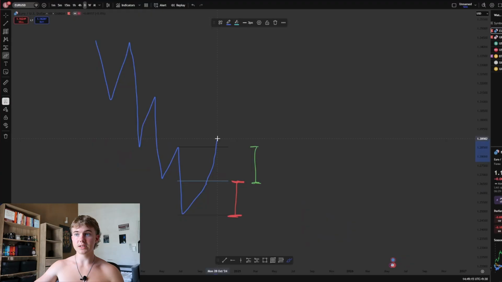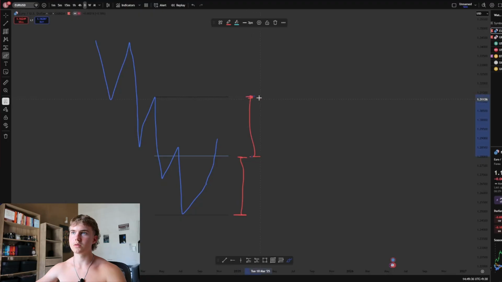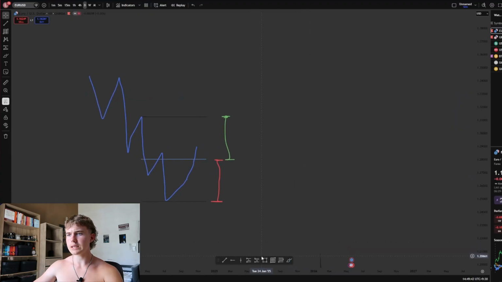And then if it goes above this high, equilibrium goes to there, and then watch this. This is now the new premium, and this is now the new discount. And then we'll do this for an uptrend.